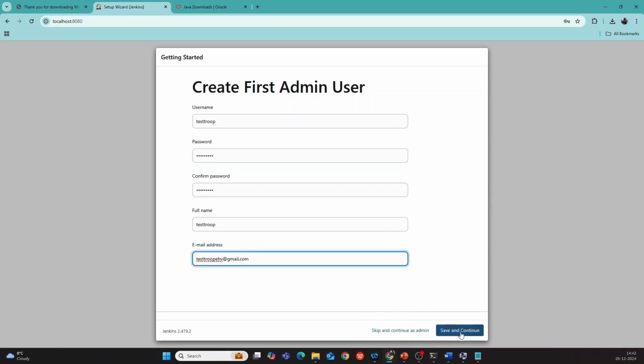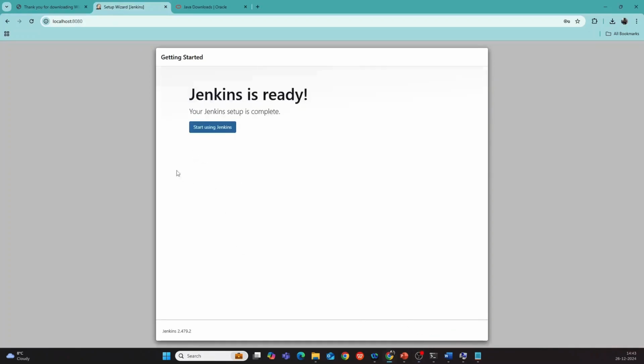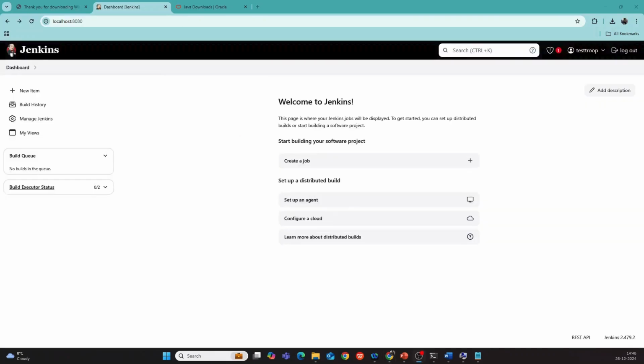Then save and continue. Don't change anything here. Now just click save and finish. So Jenkins is ready. Click on start using Jenkins. The installation is completed now. This is how the Jenkins dashboard looks like, the start page of Jenkins. Anytime you can access Jenkins via localhost port 8080.